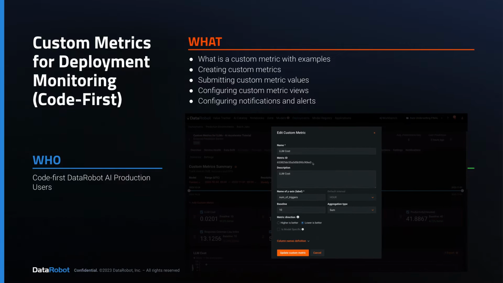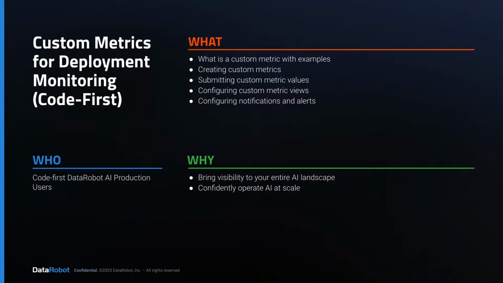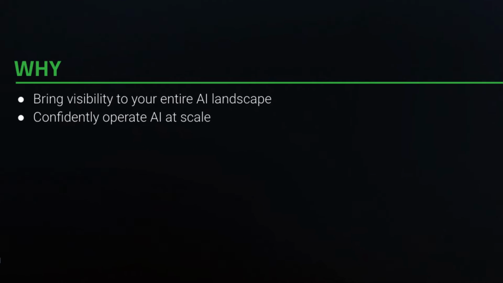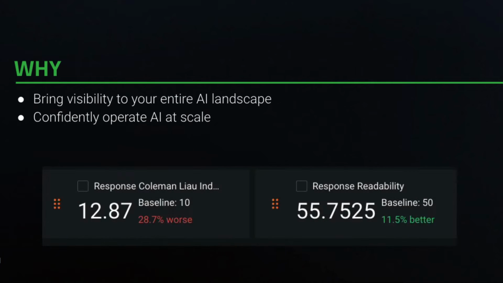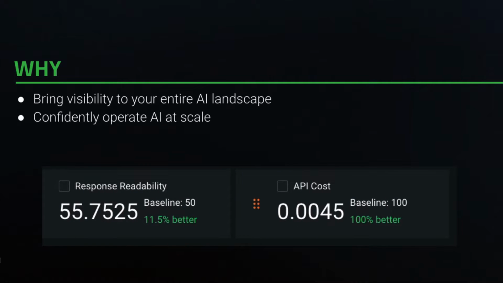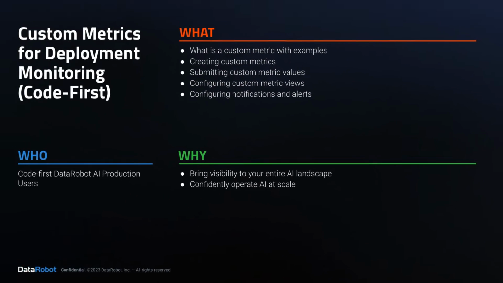Then, in the graphical user interface, you'll see how to modify the layout of metrics and how to configure notifications and alerts. Understanding how to work with custom metrics is important because they bring visibility to your entire AI landscape, allowing each deployment to be monitored with use case-specific metrics. Having metrics and notifications in place is necessary for operating AI at scale.